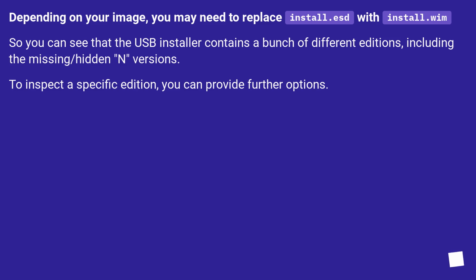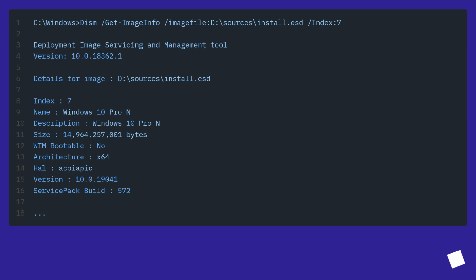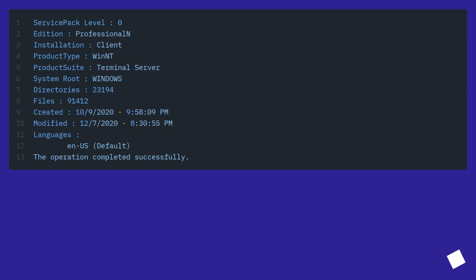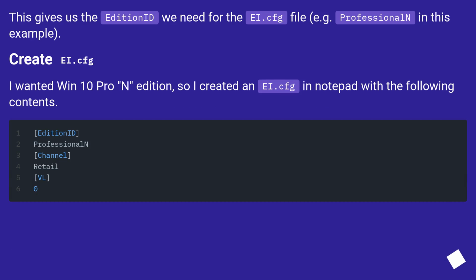Depending on your image, you may need to replace install.esd with install.wim. So you can see that the USB installer contains a bunch of different editions, including the missing, hidden N versions. To inspect a specific edition, you can provide further options. This gives us the edition ID we need for the ei.cfg file, for example Professional in this example.